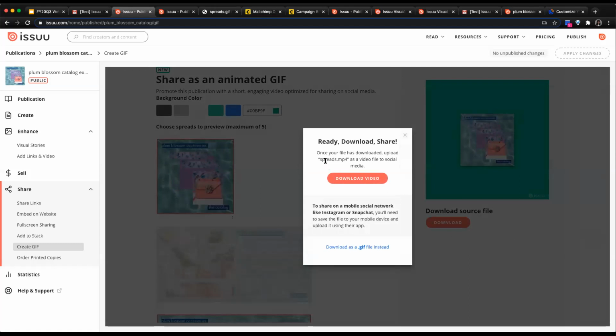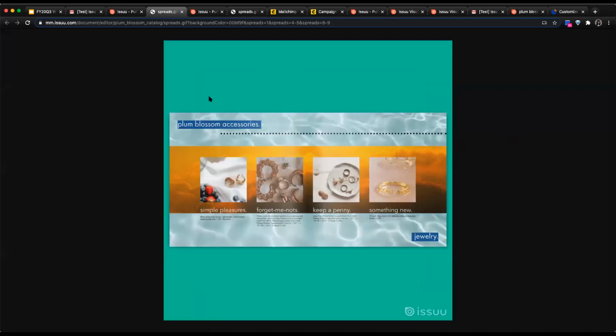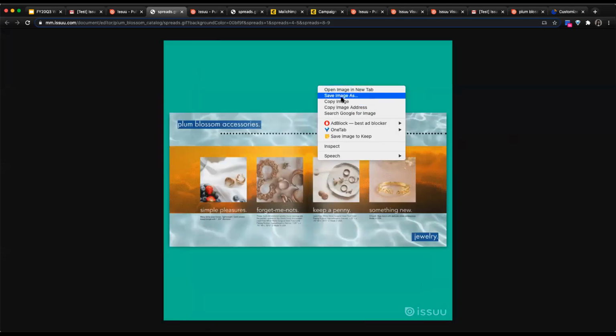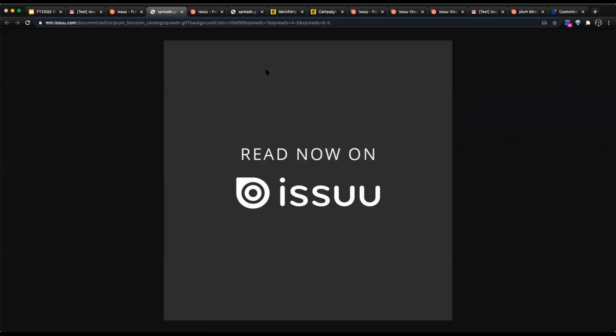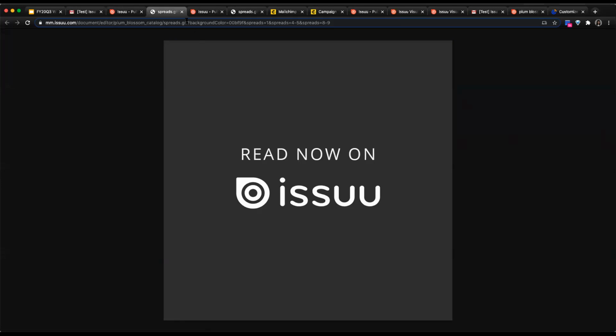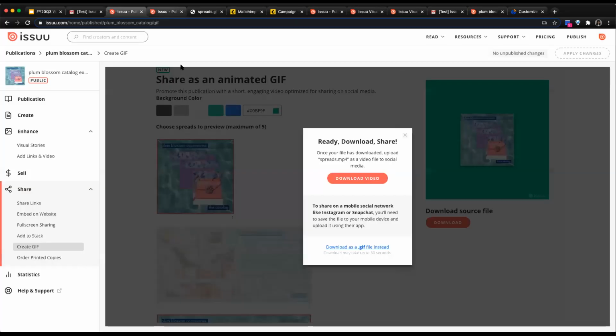So we have it as both an MP4 video file, which is really nice for social purposes, or as a GIF file. So when I click it, it'll download, and I'm just going to click here, right click, and then save the image and add it to my saved images in a folder that I already have set up. So now that we have this asset created, I'm just going to go straight over to my Mailchimp account.